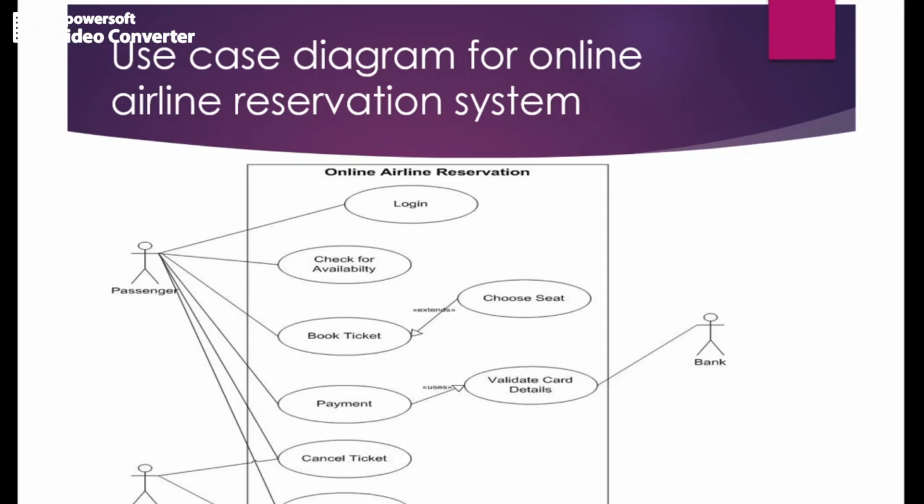So this is the use case diagram for online airline reservation system. Is it clear? So keep in mind you have to represent the actors, okay, you have to represent the actors, then the interactions played by each actor.